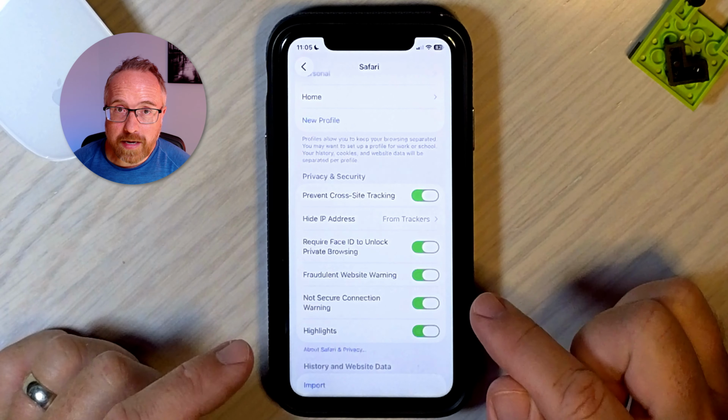Because if you do, your credit card information, for example, is transmitted unencrypted to that website's owner, and then they can then process your payment. And then they send you your goods.